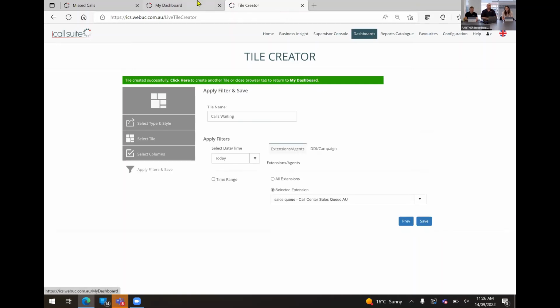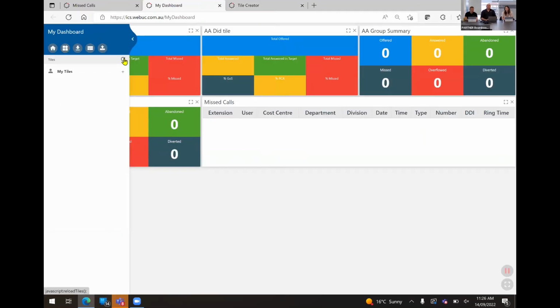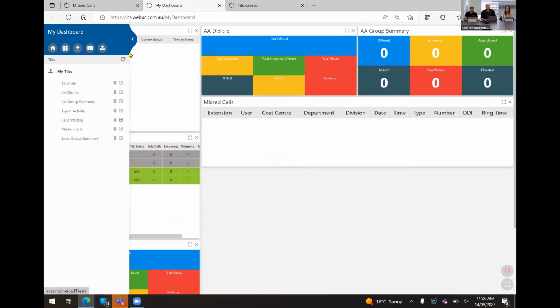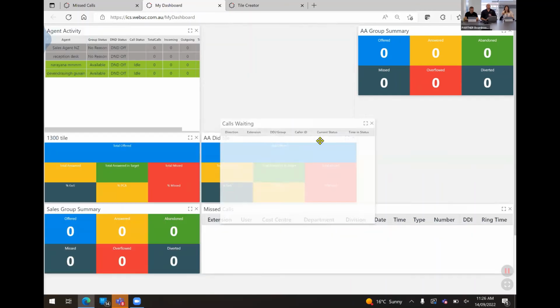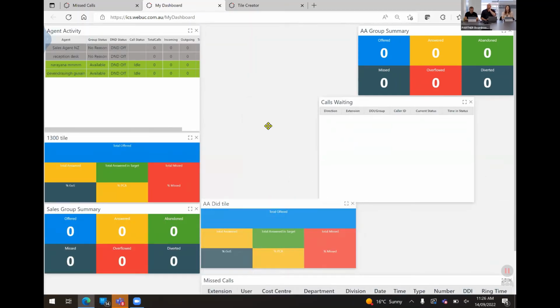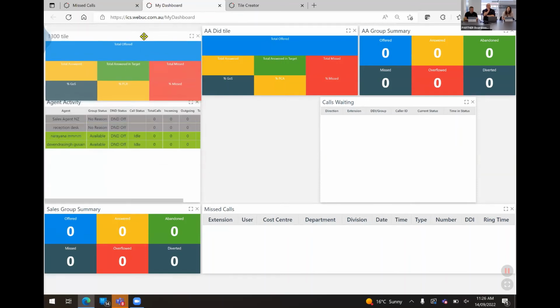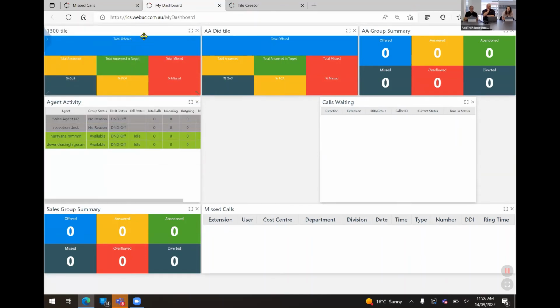On save, dashboard, and refresh again. And we just add in the agent activity and our calls that are waiting. Of course, we're doing this under a bit of a rush here, but generally the whole setup, from setting up the call flow to this, should only really take about 5 to 10 minutes.